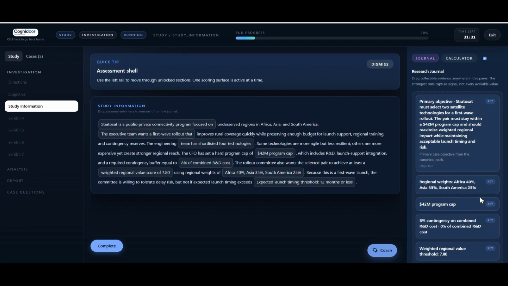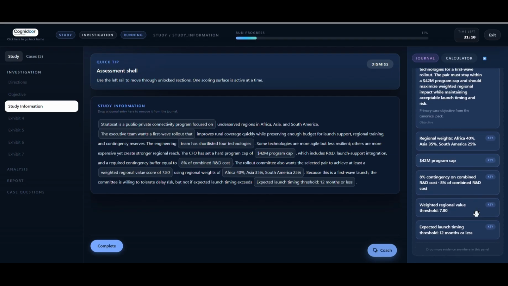And finally, we have the expected launch timing threshold of 12 months or less. And this matters because the timing is a pass or fail constraint. So once we drag it, that's it. That's enough for this study section. We do not need to copy the whole page. And that's the key information we need.